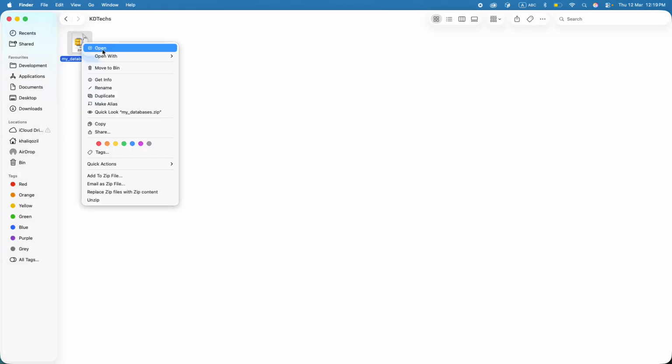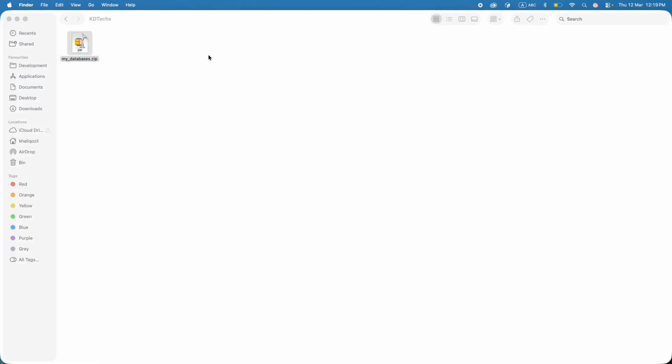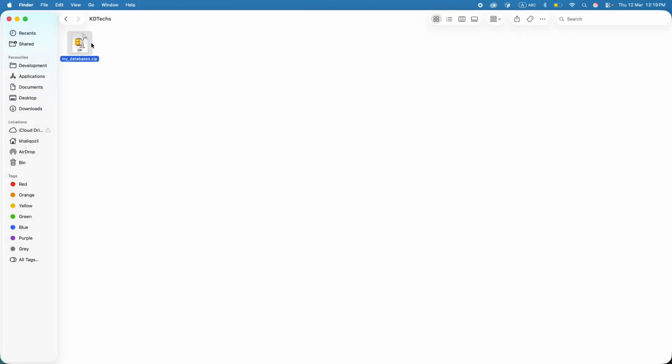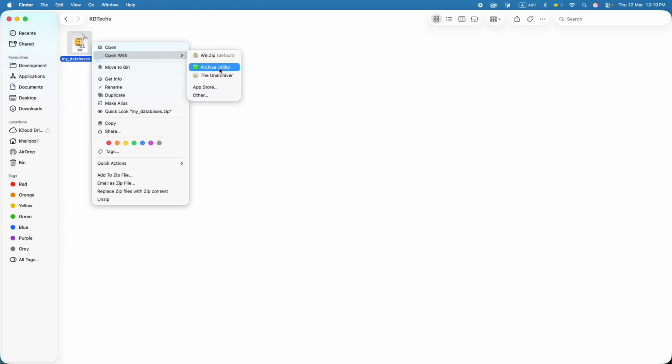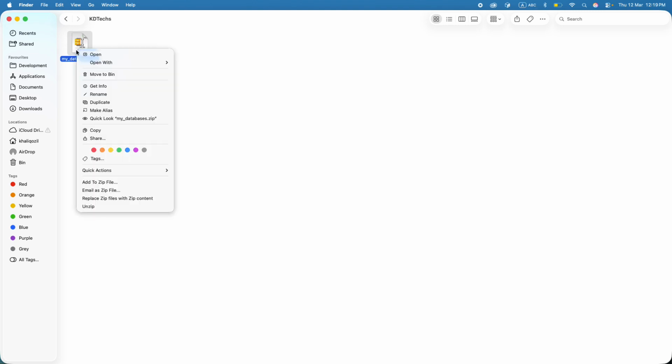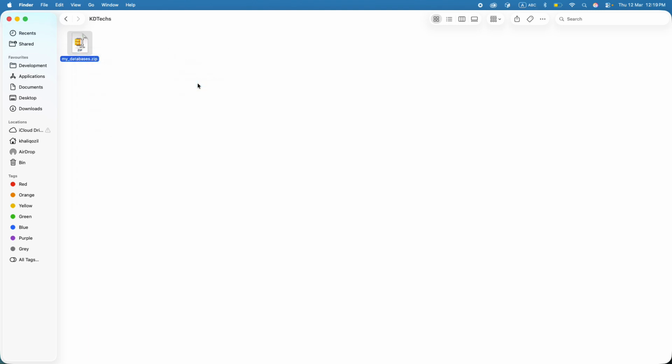So let's get started. First of all, let's choose WinZip. Since this one is the paid version, I don't think it's a good idea, but since we are here, let's try that one first. My evaluation period is already expired, so let's forget about this. The second one is the Archive Utility, and I will try that one since this one is also not working for me. The third one is the Unarchiver, and that one also is not working for me. So we are left with only one method, and that method is actually the terminal.